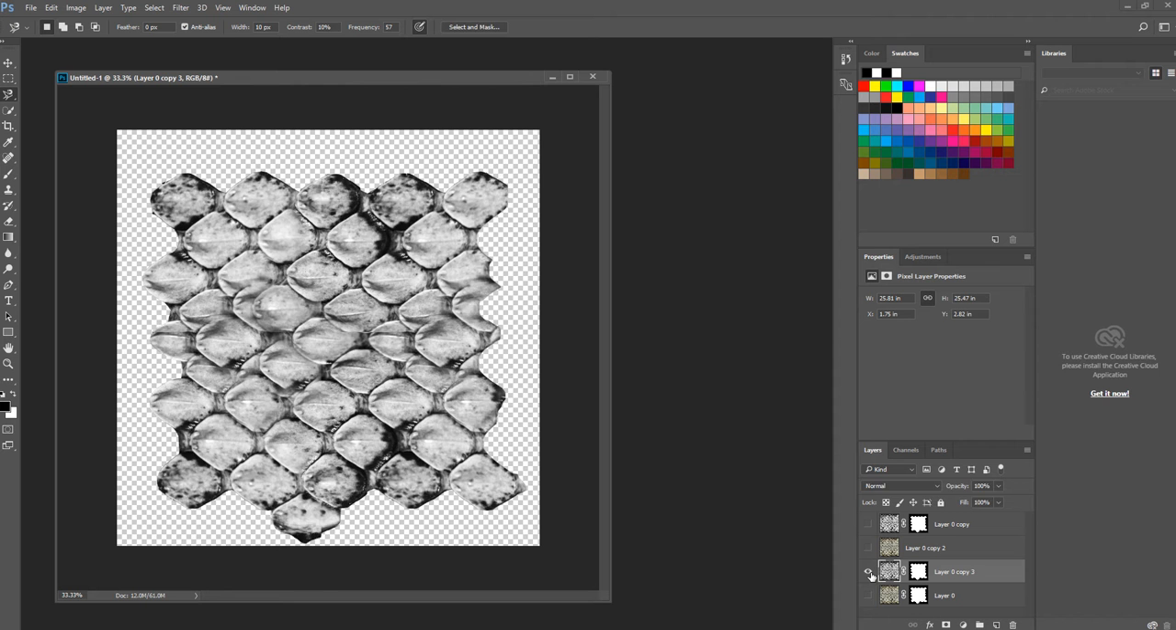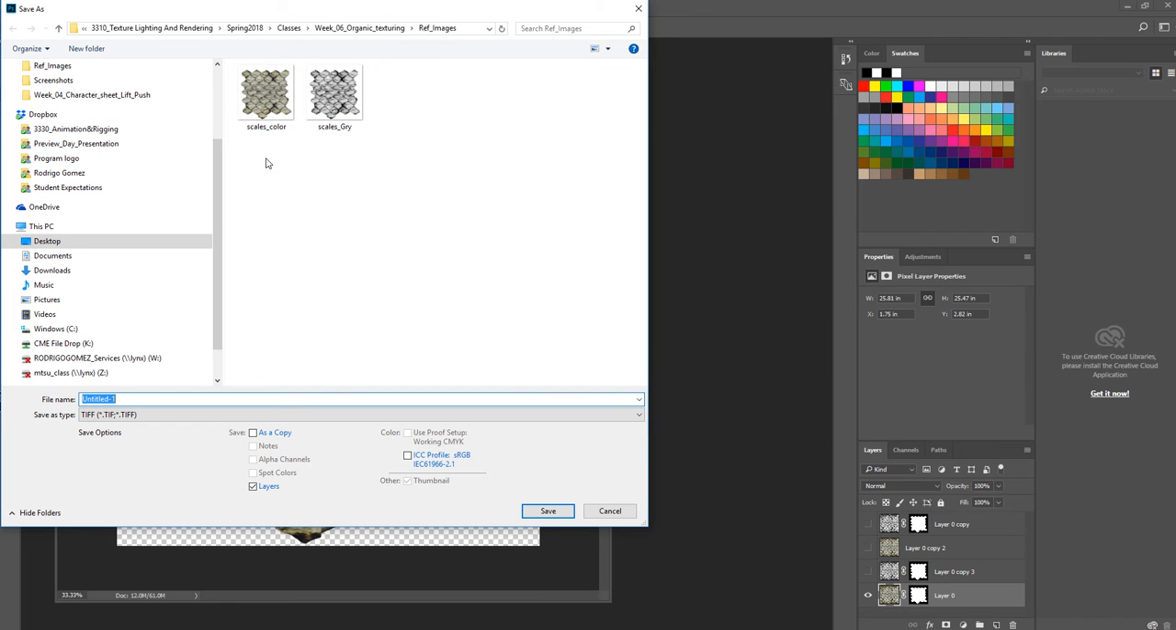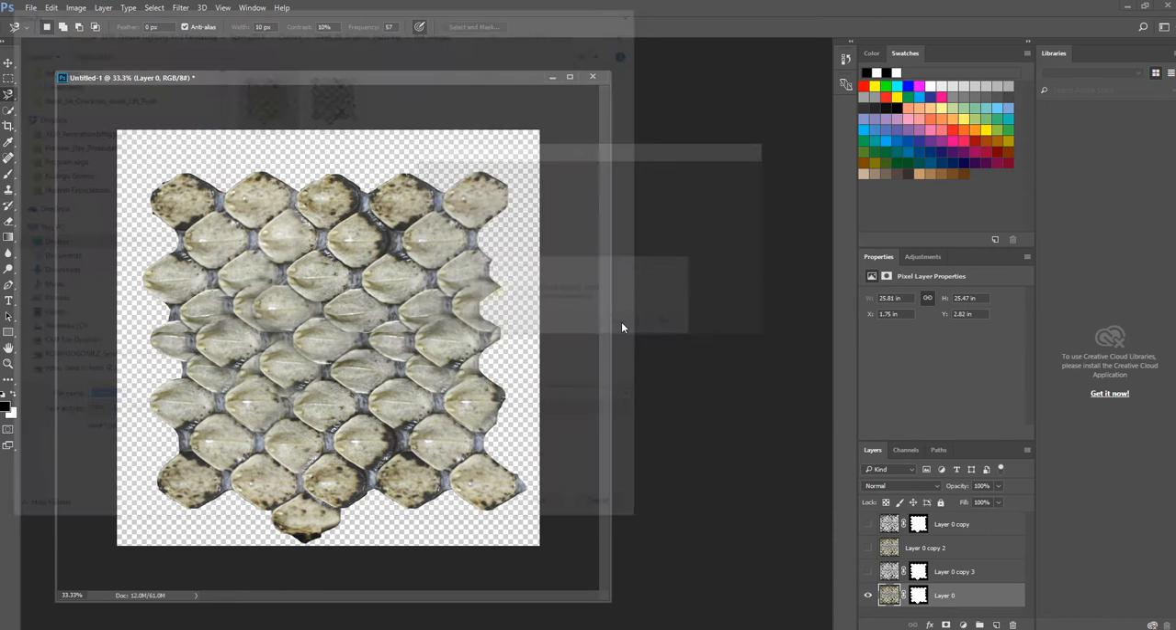Then I'm going to export both the color version and the grayscale version. So to export the color version, I'm going to just save it as a TIFF. I haven't already saved it, but I'm going to do it one more time. So I'm going to save it as a TIFF, color scales, color TIFF, and I'm going to say save. It's asking me if I can replace. I'm going to say yes.